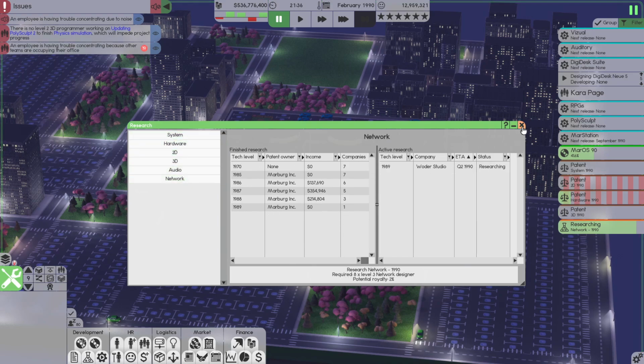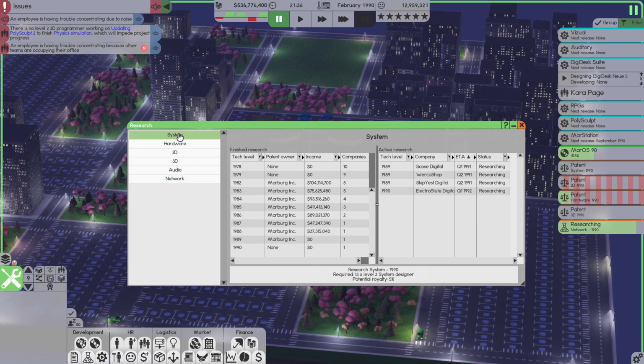Because the other thing you have to consider is that if you make a product and it's using network tech, and another company has patented it, then you will have to pay them royalties. So it's definitely a smart thing to do to make sure you get it all by yourself. I mean, look at this. System Tech is 5% royalties. And I could be wrong, but I'm pretty sure that means that any software developed with System Tech that is patented, you will have to pay the company that patented it 5% of the earnings of that software. So that's how patenting and research works.